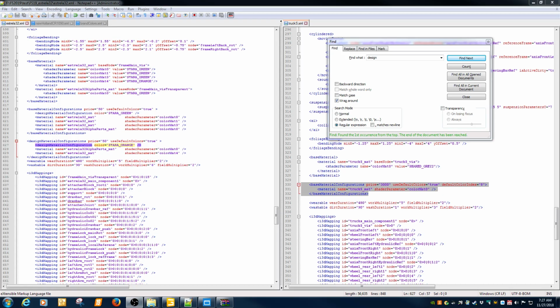Let's see, use default colors. Oops, I don't have my monitor on. Oh, I know why. Design material, configuration, base material, that's why. Okay, we'll get it right. So what happens, you start copying and pasting, you have to make sure you don't leave these S's in there either. Okay, that was simple enough.